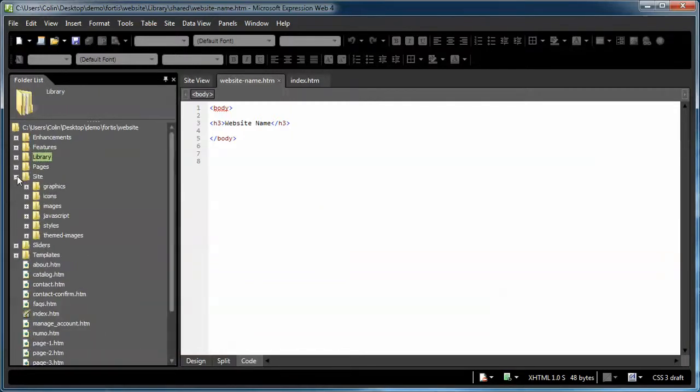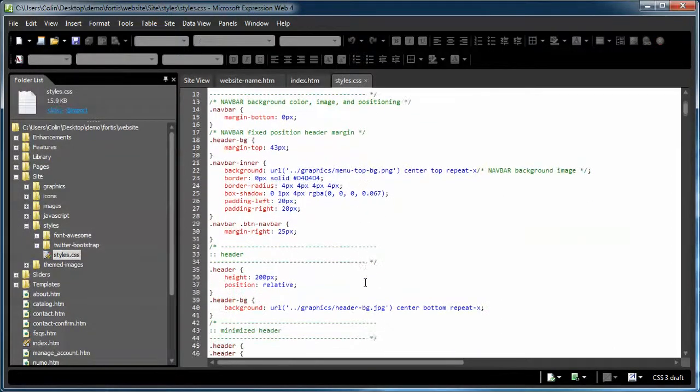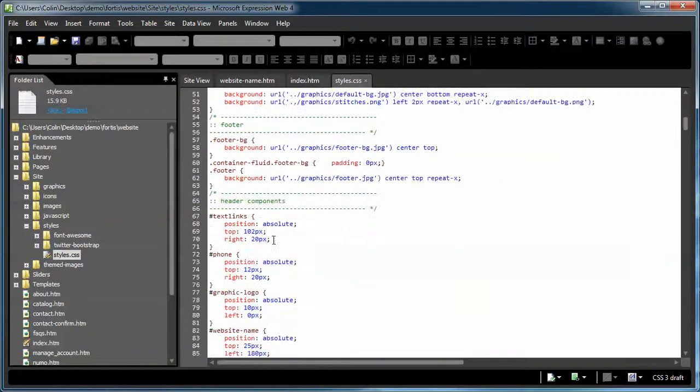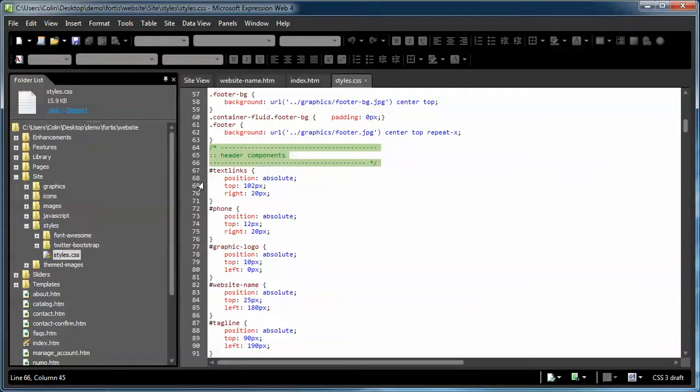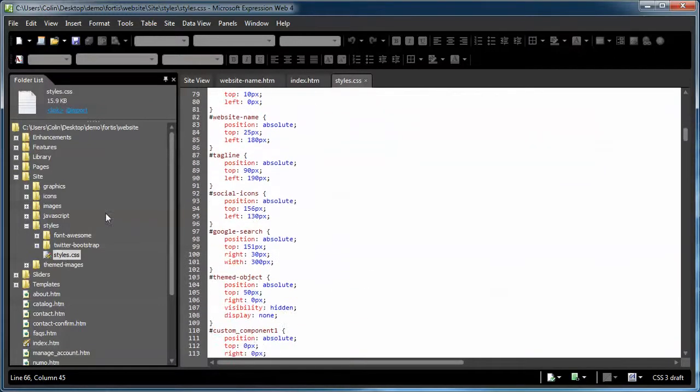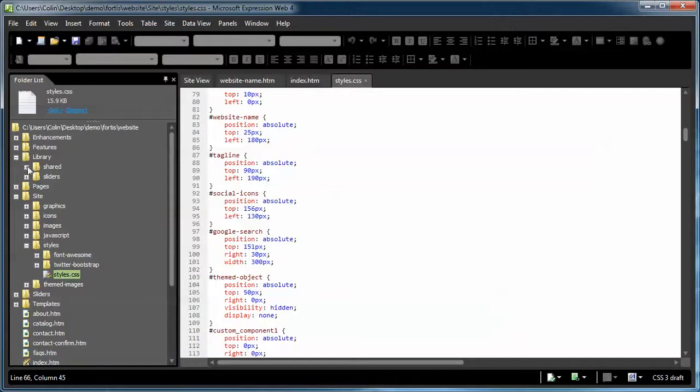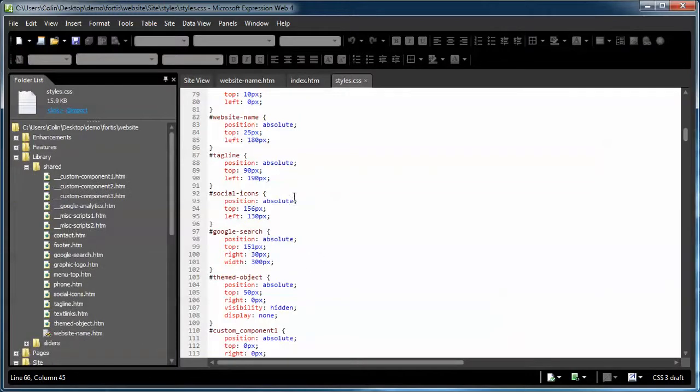So if we were to open up the site, styles, styles.css, and we're going to scroll down a little bit here and we're going to look for a section called header components. These are the shared components, right? And in here you'll see text links, phone, graphic, website name, tagline. Everything that's listed in your shared folder here will show up in here. Pretty much everything. All right. There's the Google search. Position absolute. Let's say, for example, we did not want this displayed. There's a very simple way of doing that.